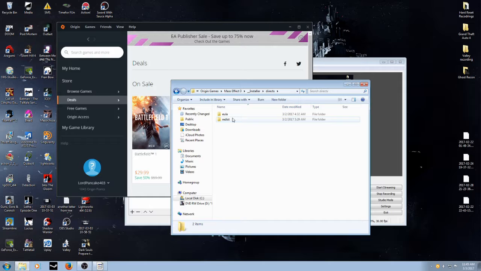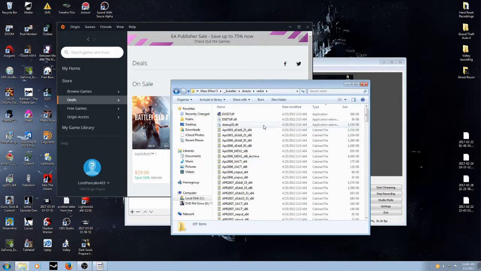You're going to look for the one that's the Redist folder, R-E-D-I-S-T, and you're going to want to double click into there. And you should see something that looks similar to this. If it doesn't appear this way at first, if you click on Type over here, it will list it out by type and organize it that way, and it should end up looking like this here.